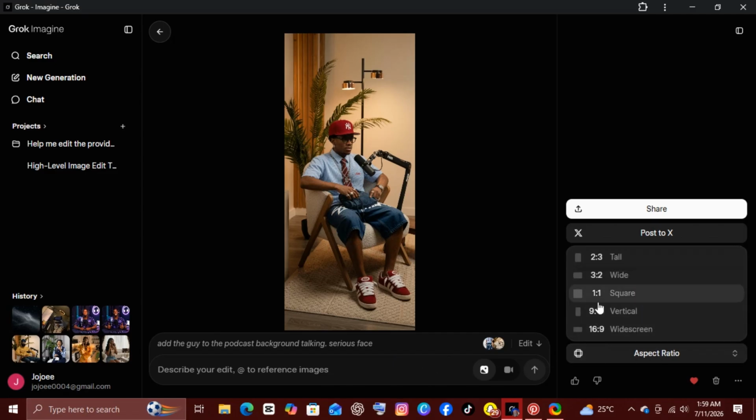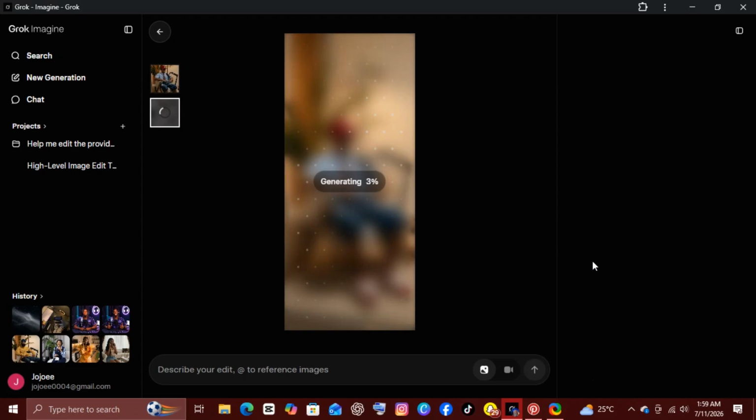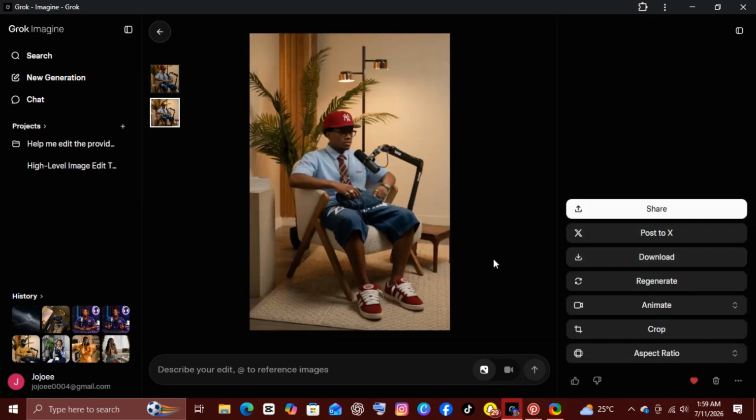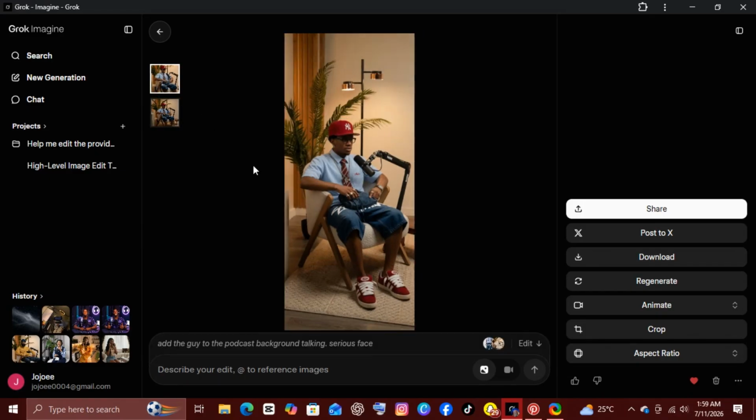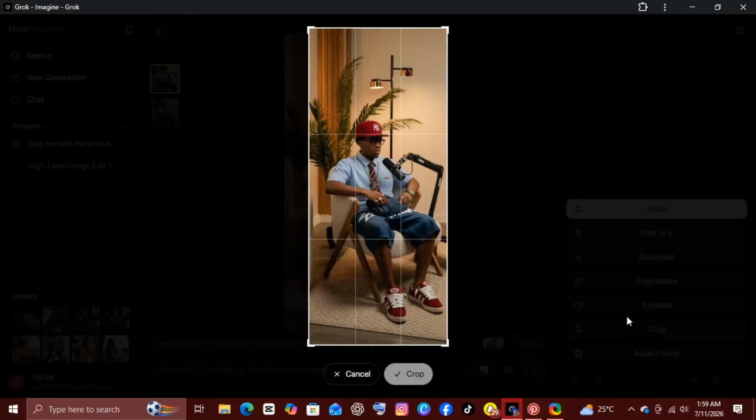So let me put something around, let's say 12. That would be okay. You can always change your frame ratio though. Okay, this actually made it somehow, so I'm going to stick with this one. I think this one is the perfect representation of what we wanted to do. But you can always come here and crop your image.